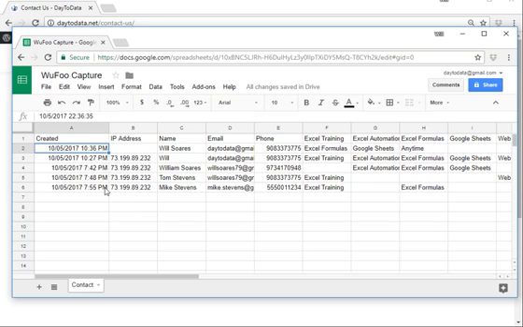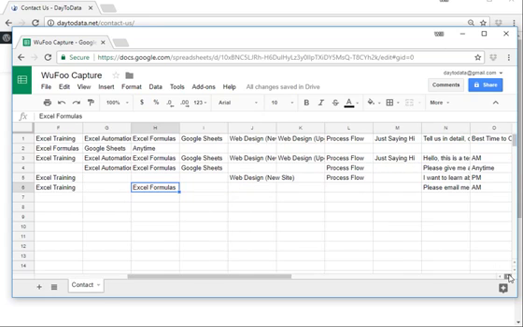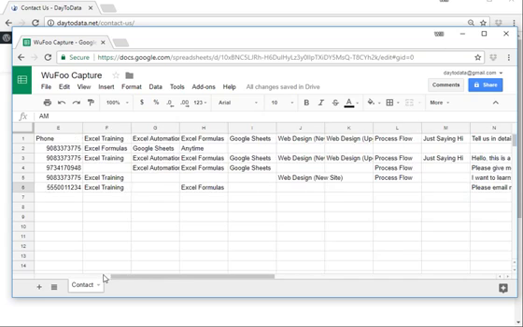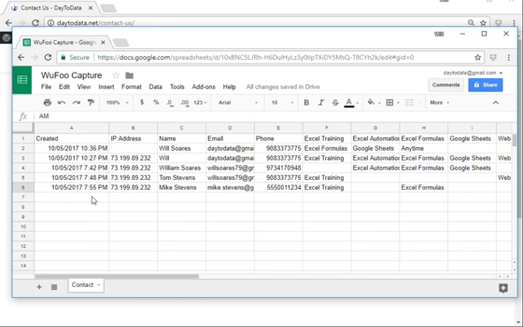There it is. So Mike Stevens, he wanted to know information about Excel training and formulas, and here are his notes, the best time to contact, and also the date and time is captured.